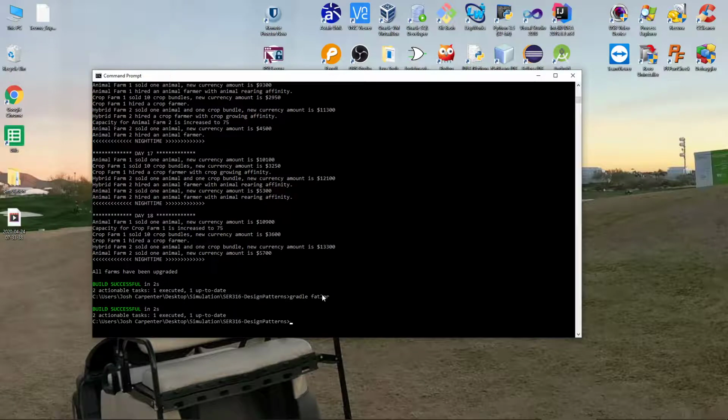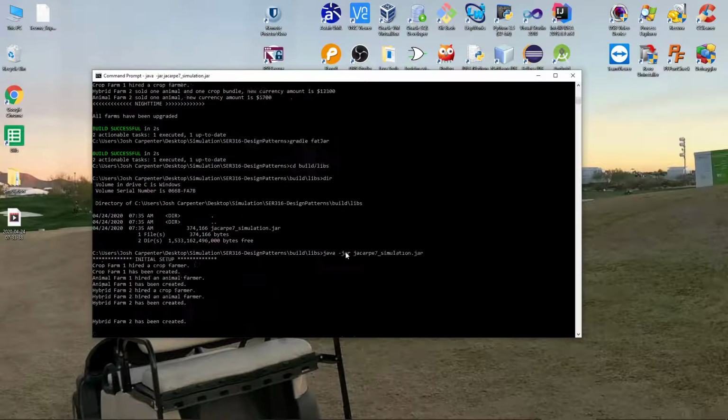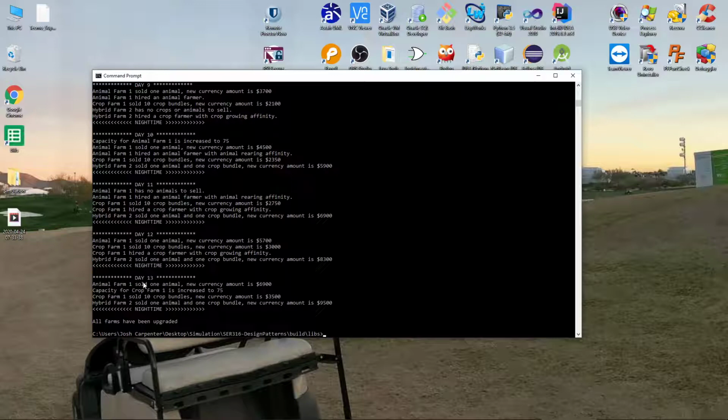and it will generate a jar file. You need to navigate to the build libraries folder, and you can see we have a jar in there now, and you just run via java -jar, as so, and it'll also run. This time it only ran 13 days. So you do have those two options on how to execute.